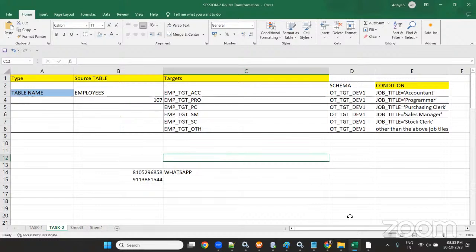I'll share the tables data. Everyone is having Informatica Power Center installed.